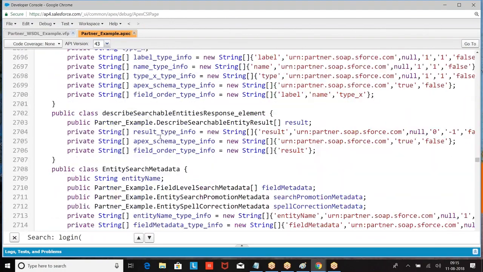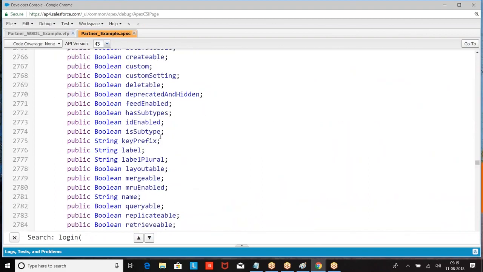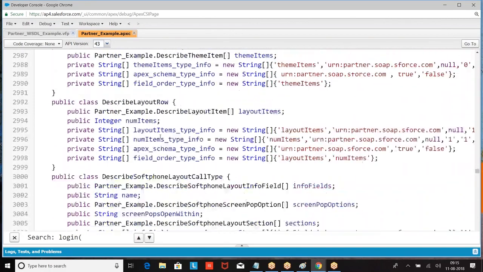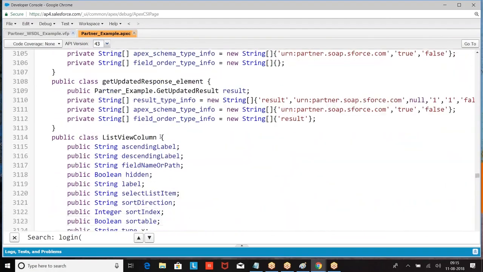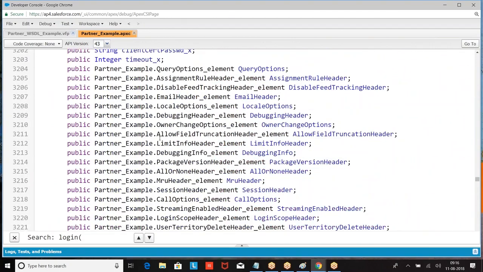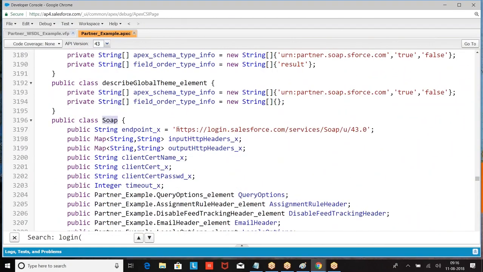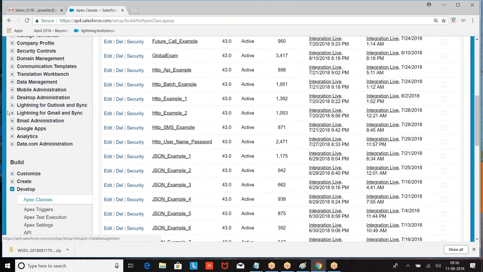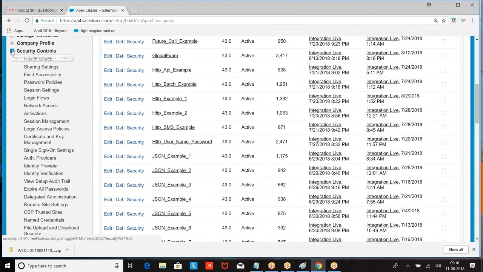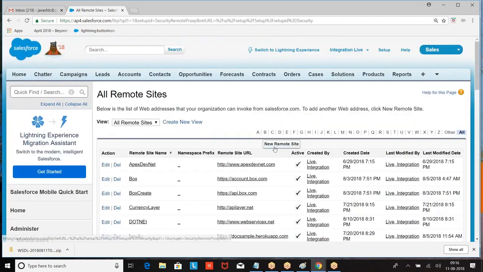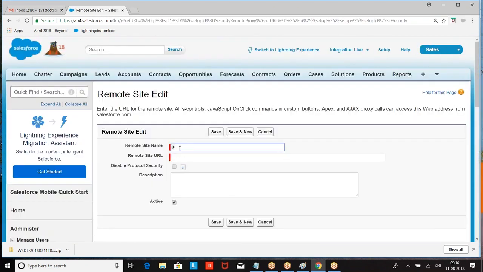Now come back. You're getting a class called SOAP. There will be a class called SOAP class. What is the name of the class? SOAP. This is the name of the class. This endpoint URL I have to register with the remote site. First, let me finish this. Then we go to security controls, remote site settings. So what is the name of the class we got there? SOAP class.